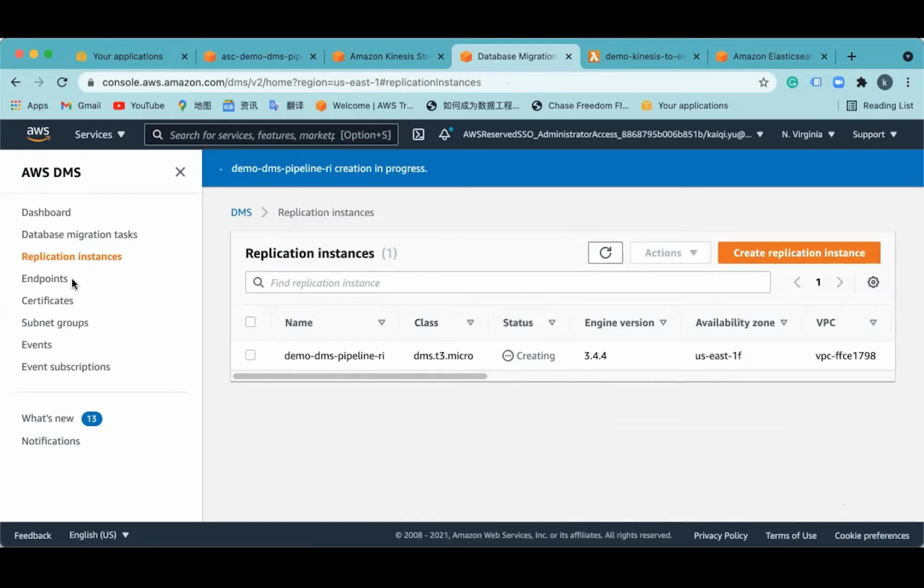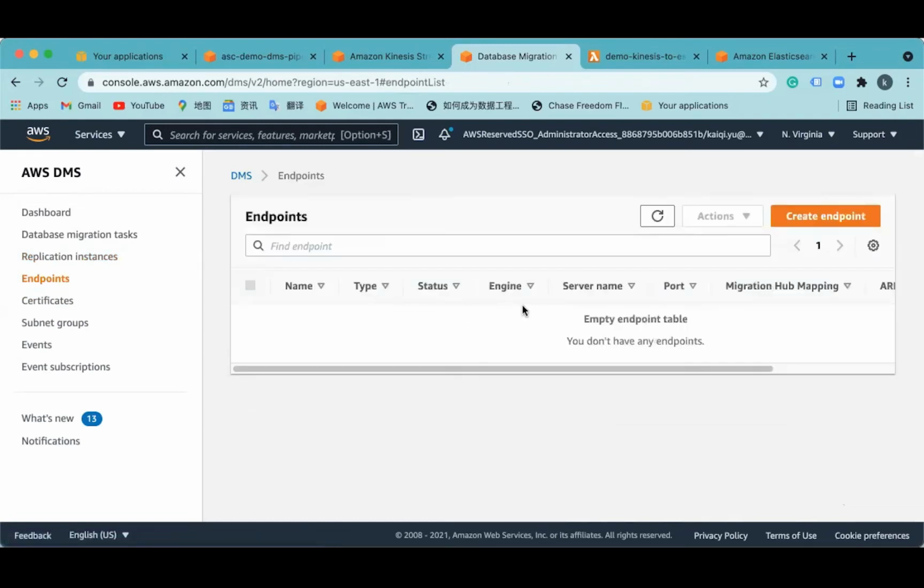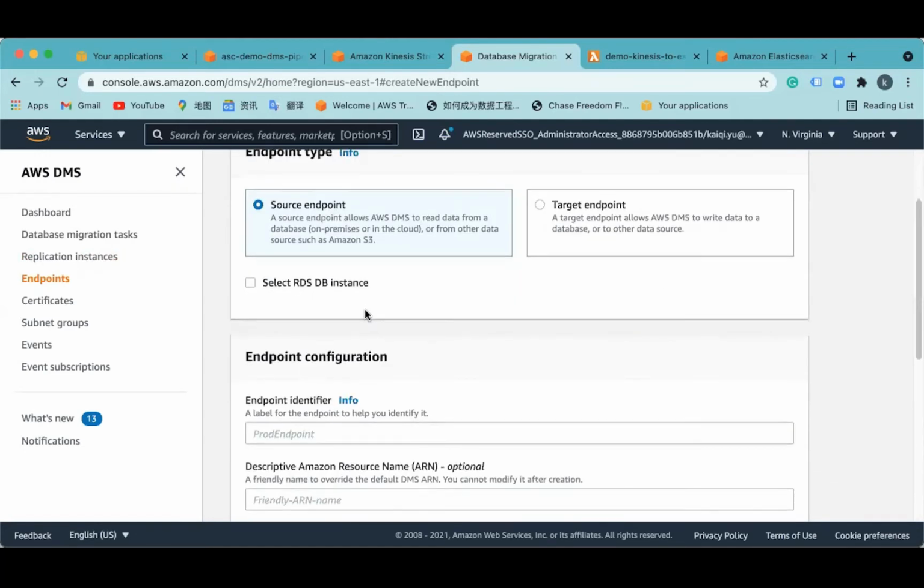Then we need to create 2 endpoints, source endpoint and target endpoint. Let's create the source endpoint first. Click Create Endpoint button and choose source endpoint. Enter a name for this source endpoint. In this video, we call it Demo S3 endpoint.